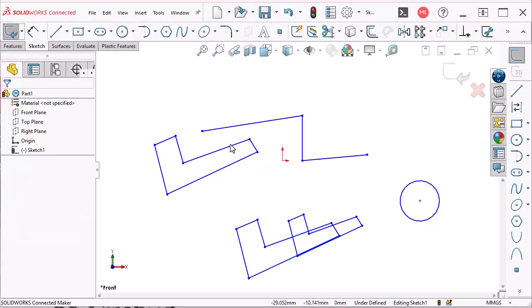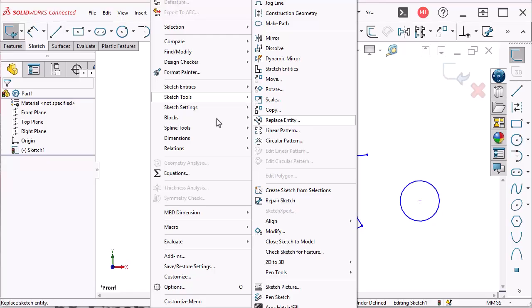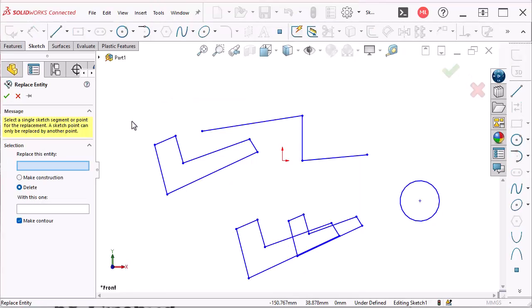Replace entity, found under Tools, Sketch Tools, Replace Entity, is something that people, I think, should use more often. Too often, people just delete things from a sketch, but when you delete something from a sketch, you're also deleting a face from a part, and then you're deleting that face from an assembly. Also in the drawing even. There are things down the road, parent-child relationships, that are going to be affected by just deleting something.